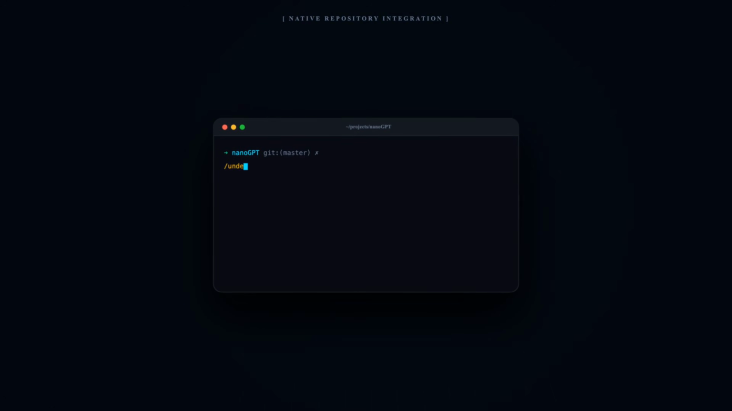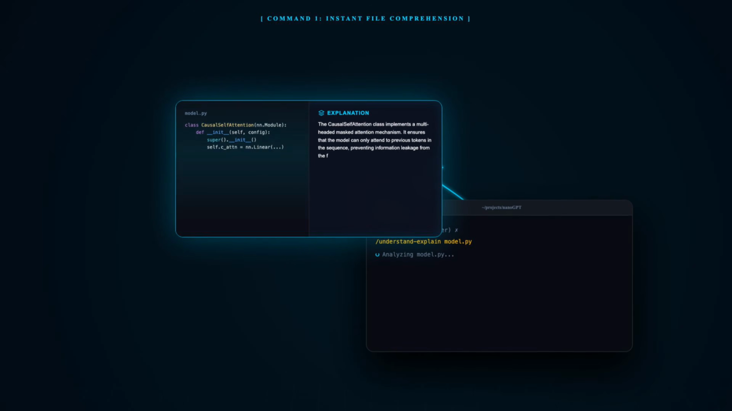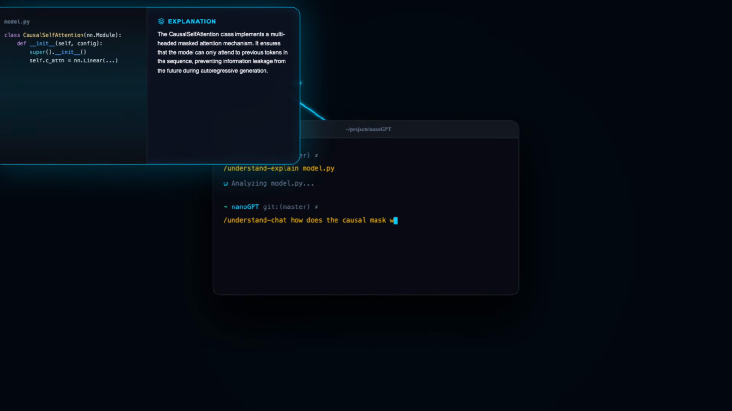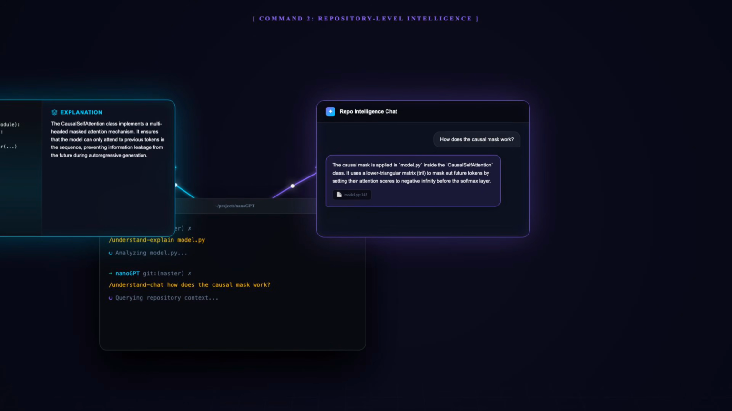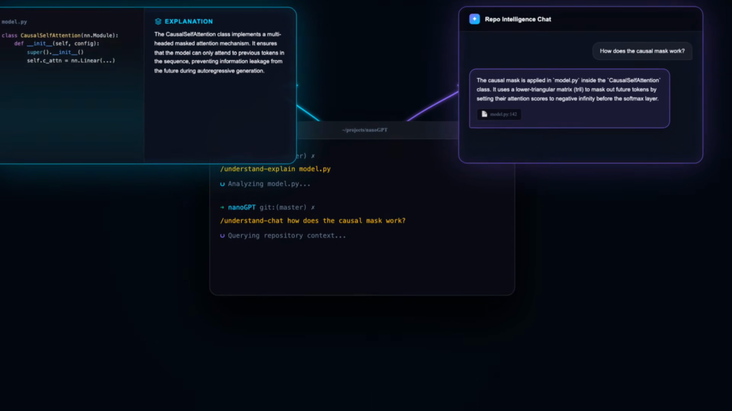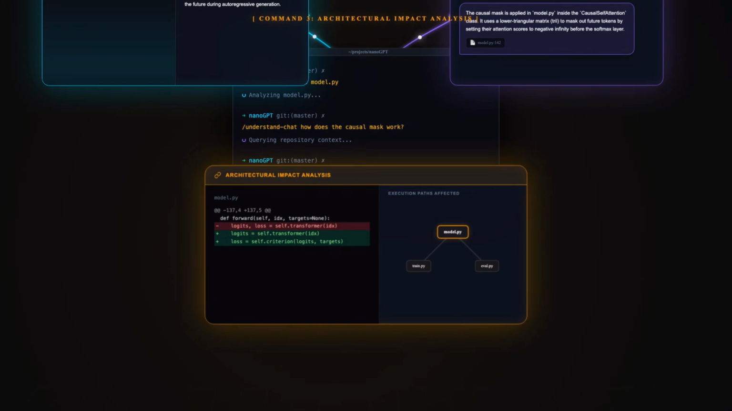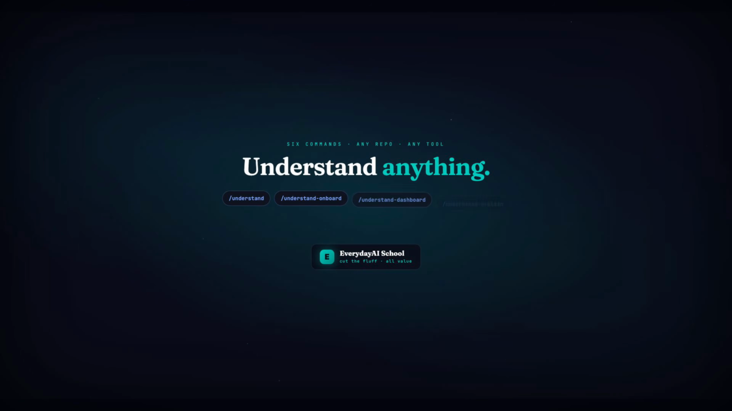If you want to understand a specific file, use /understand-explain model.py. If you have questions about the repository, use /understand-chat followed by your question. And one of the most powerful commands is /understand-diff, which analyzes your code changes and shows what files, functions, dependencies, and execution paths are affected by those modifications. With just these commands, you can turn almost any GitHub repository into something you can explore, learn, and truly understand.